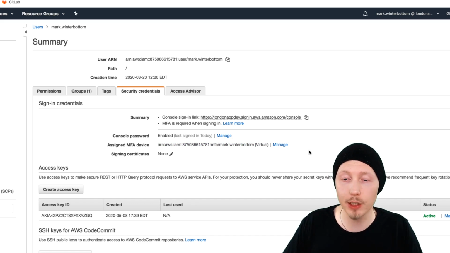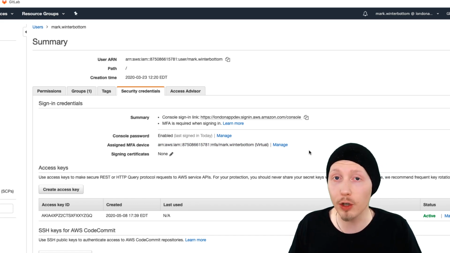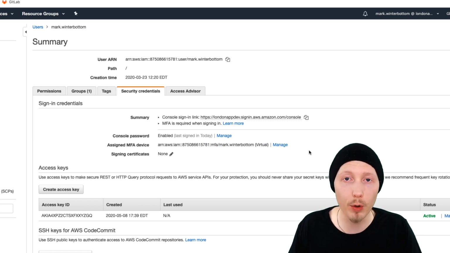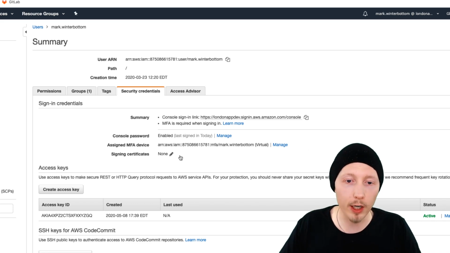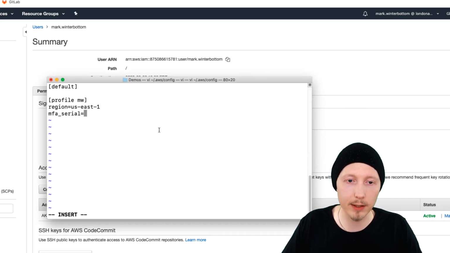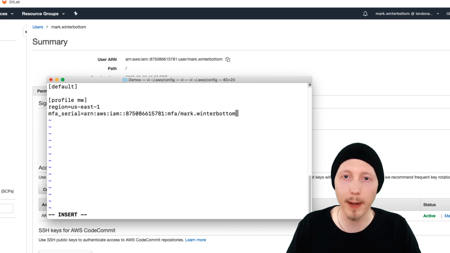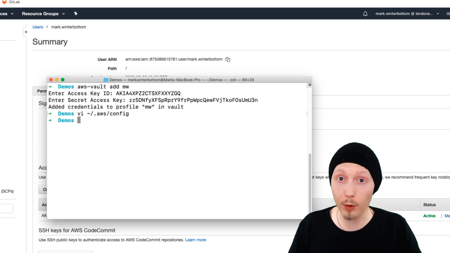So you just click manage, and it will allow you to follow the steps to add multi-factor authentication using the Google Authenticator app or the Authy app or whichever app you like to use for multi-factor authentication. So I'm going to copy the contents of this line here and head back to the terminal and paste it in. So this pastes in the MFA serial. Okay, now I'm going to save this file, and then we're going to authenticate with AWS.